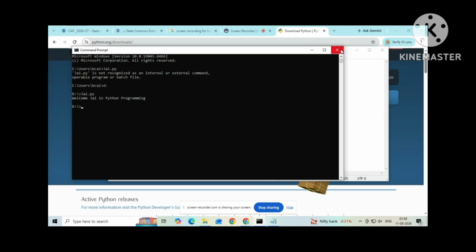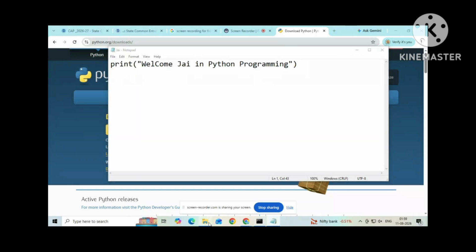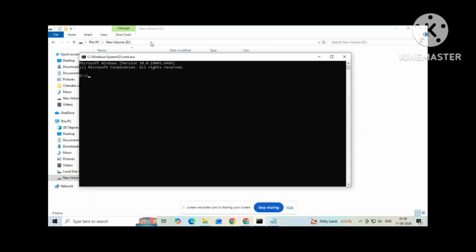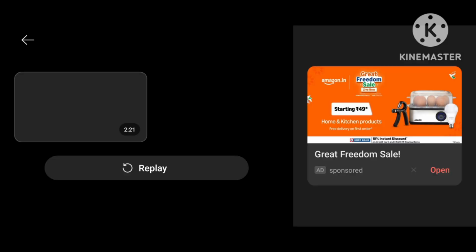In our case it is the D colon drive, and we can see the output after typing the program name .py extension. Okay, or simply, to go to the desired location directly, we can type cmd on the address bar, and we can see the desired location where the program is actually located, and we can type the program name .py extension to see the results. Okay, so in this way we can see the output.